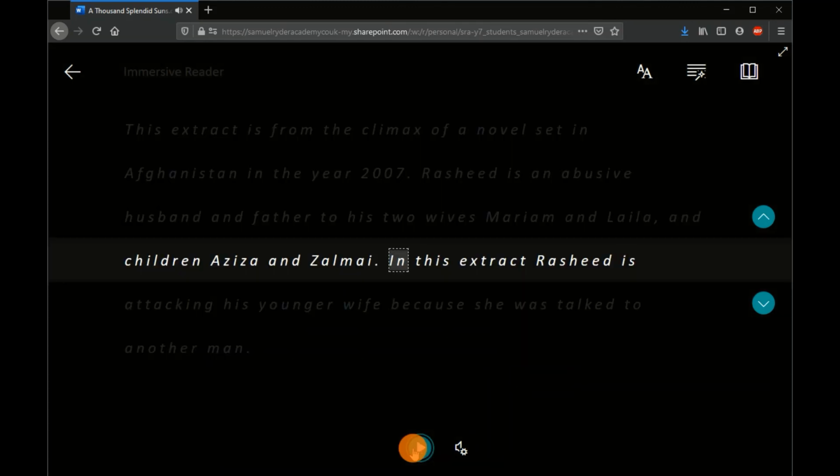So as you can hear, the expression that's given in the reading is excellent, and it just helps you, particularly with words you're not quite sure about or how to pronounce. It can be very useful for that. And that is Immersive Reader. Very simple, very straightforward, and very useful.